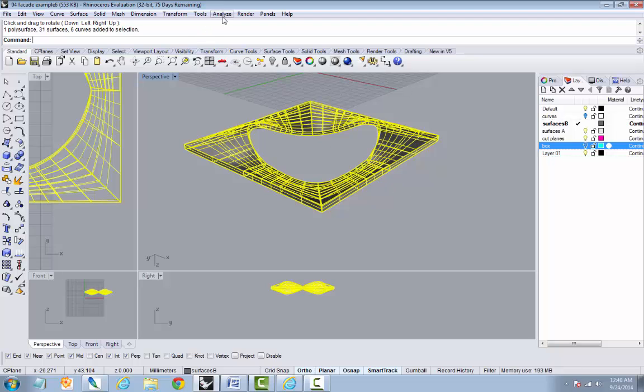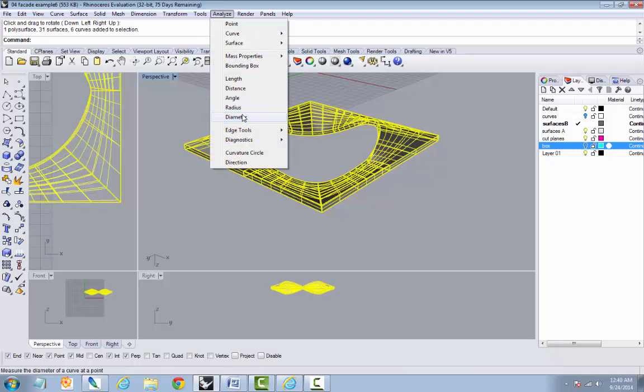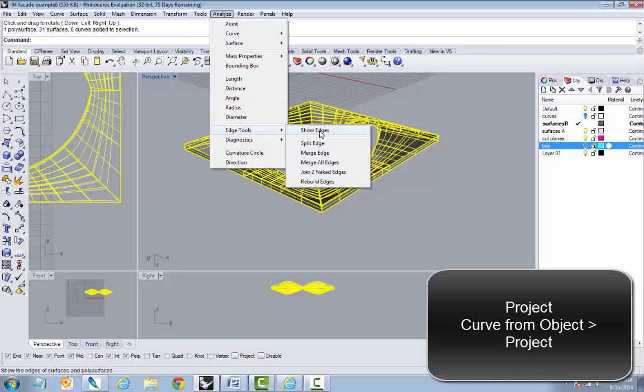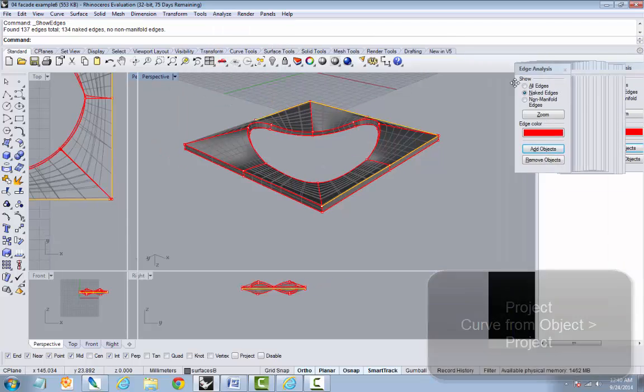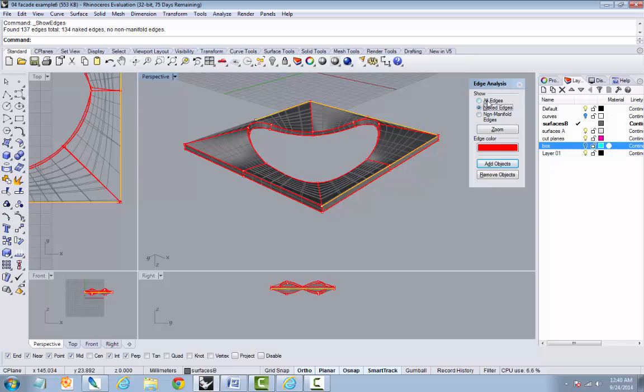First we select all the geometry that we want to do an analysis on to find which edges we need to merge. So I'm going into Analyze, Edge Tools, and Show Edges. And a toolbox opens over here. I'll pull it off to the middle. What we want to see are the naked edges.